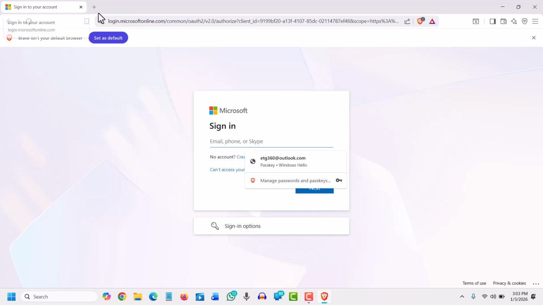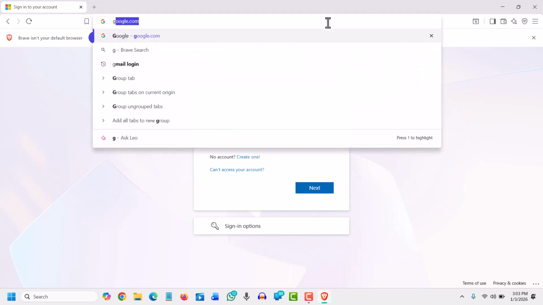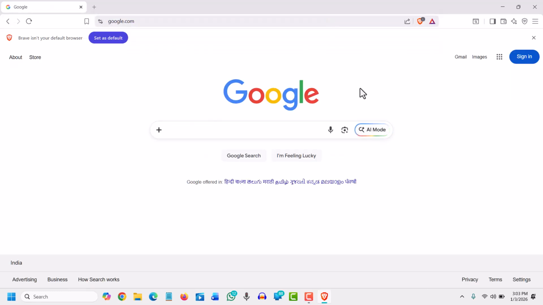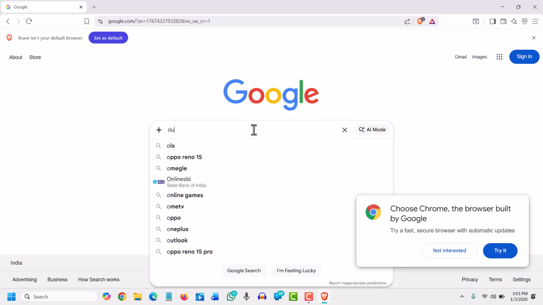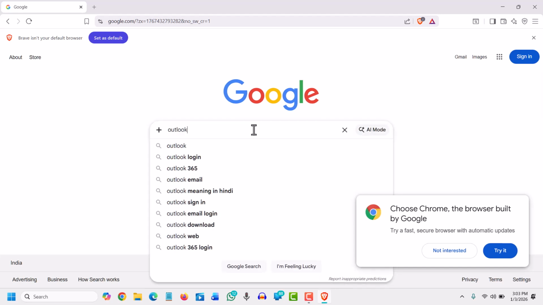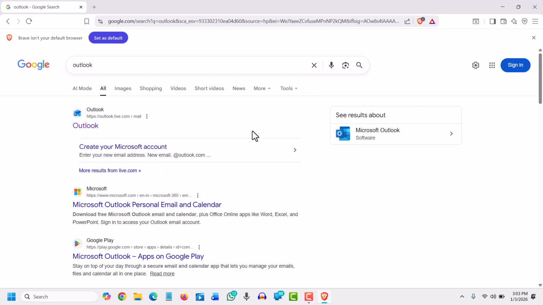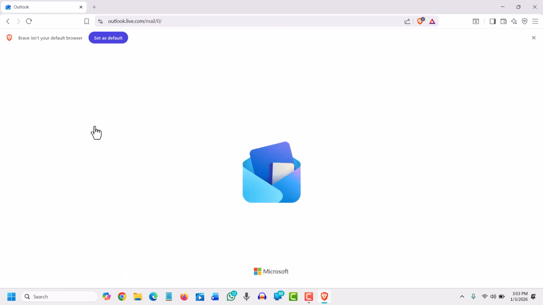So open your browser, and here we will type google.com, and in the search result type Outlook. You can search from any of the search engine, no issues. So once you have typed Outlook, search for it. And please make sure you visit only outlook.live.com, msn.com, or microsoft.com. So we will go with outlook.live.com, and I will click on Outlook.